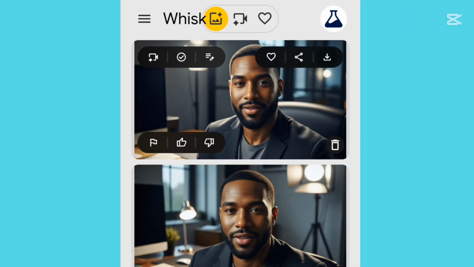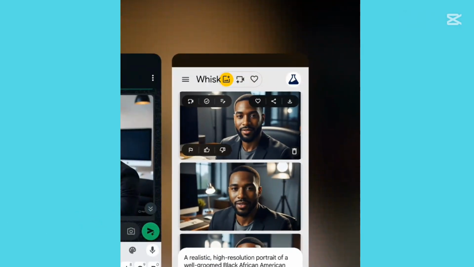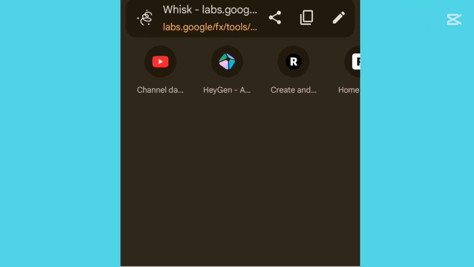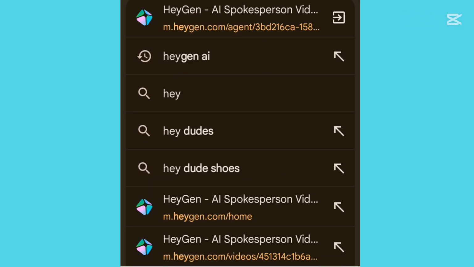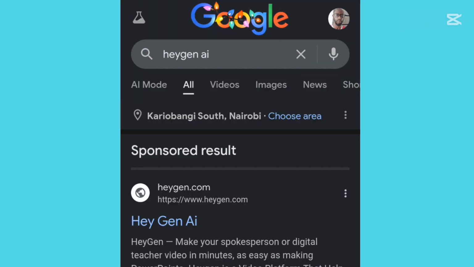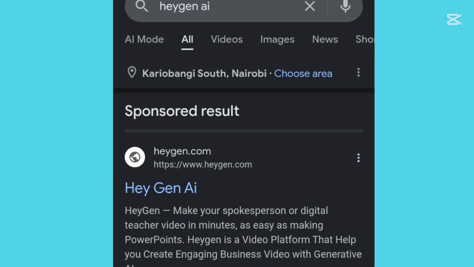So our tool that we are going to use to make this image talk, that's what we are going to do next. And let's go to our last tool that is gonna give this image life. So let's go to Google, then search for HeyGen AI. Tap on this first one, heygen.com.